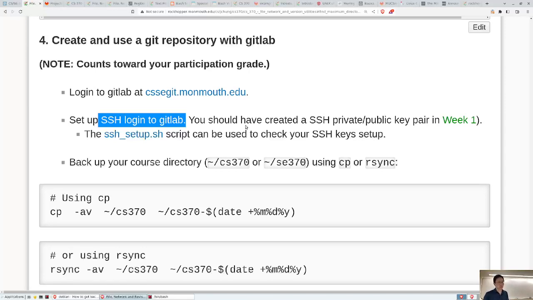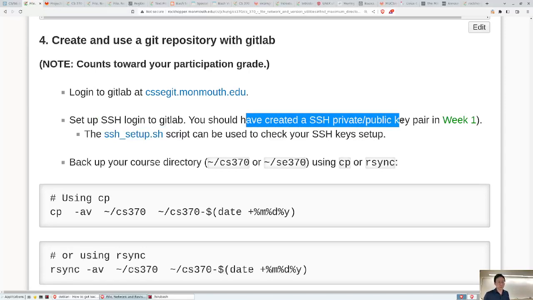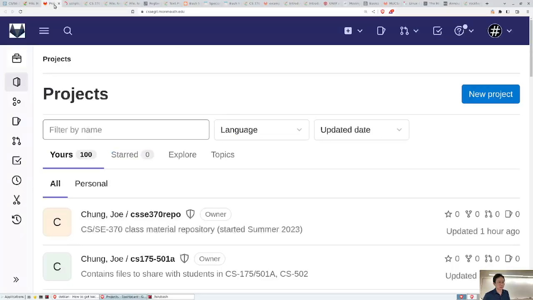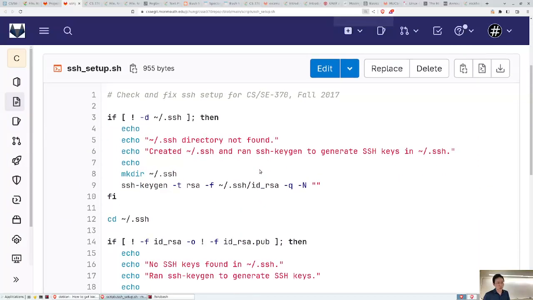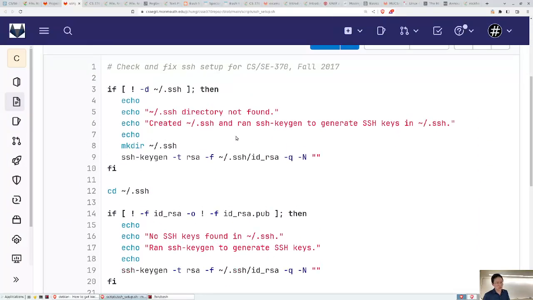So you should have already created a Secure Shell private-public key pair in week 1. So this is something we haven't done. There's a shell script here that you can use to check your Secure Shell key setup, although it might be a little hesitant to actually run that. Although it probably won't hurt. Let's see. So that shell script is this right here. So we can look at what it does.